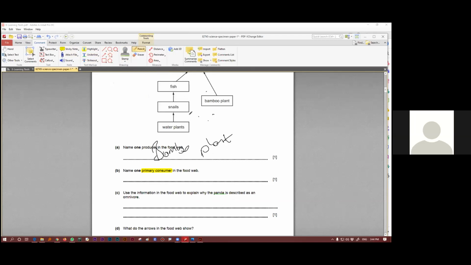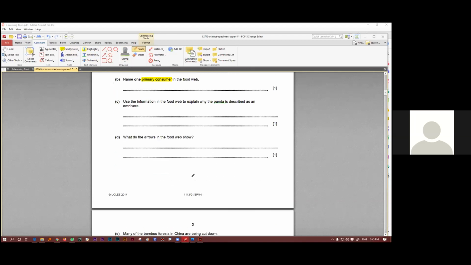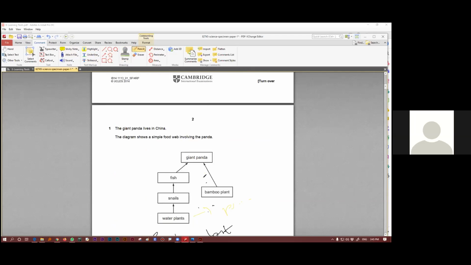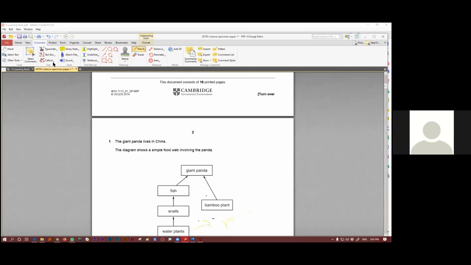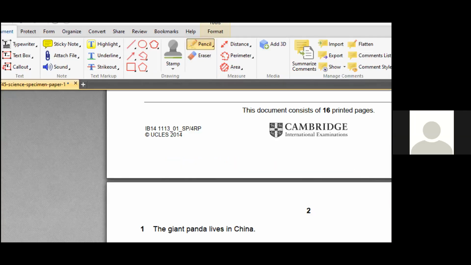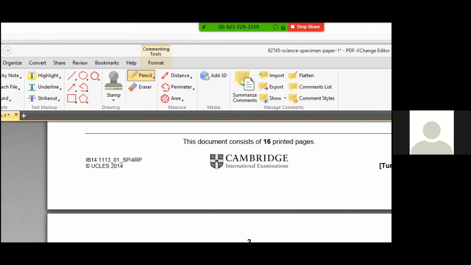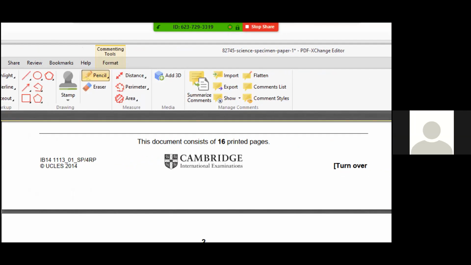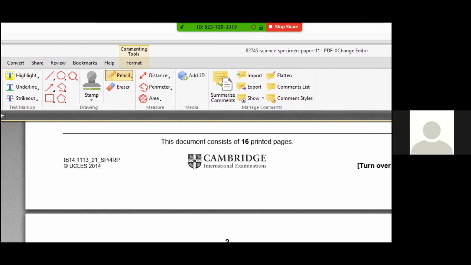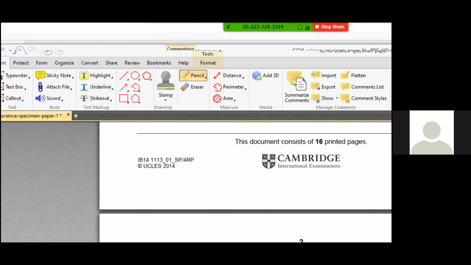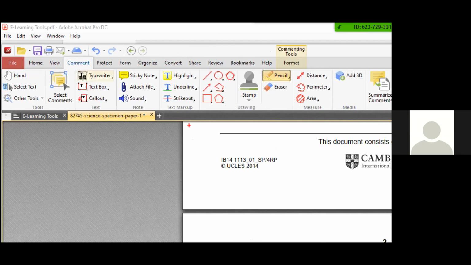I can still type something, like water plants. This is the producer, something like that. This application is really easy to use. All these functions here, the program is giving me for free. This application is free directly from the link we're going to share. You can download this and use all these things for free here.